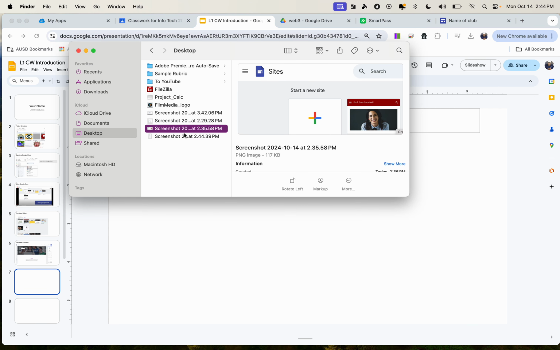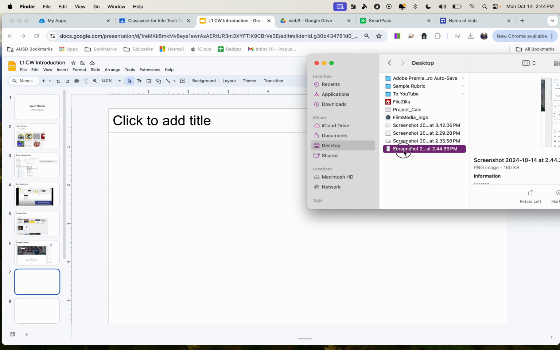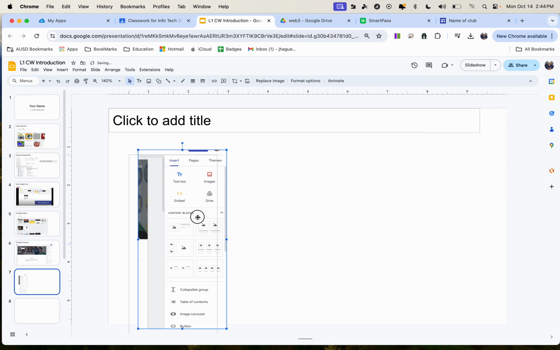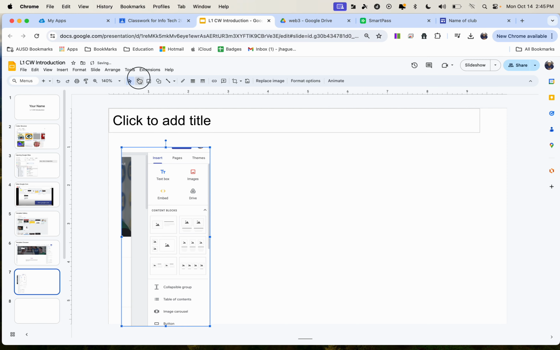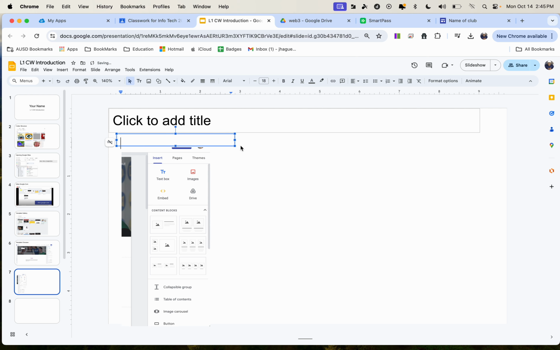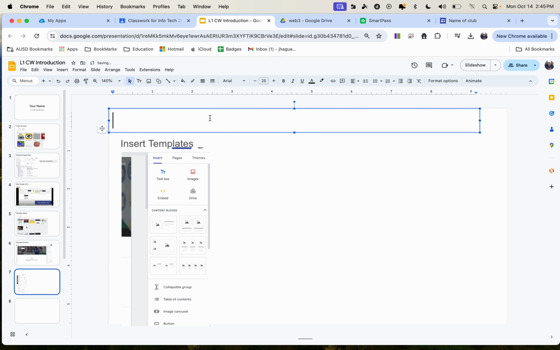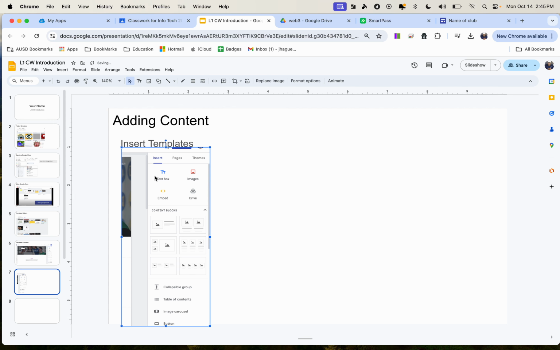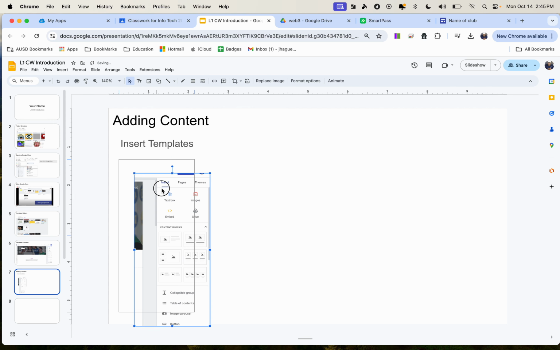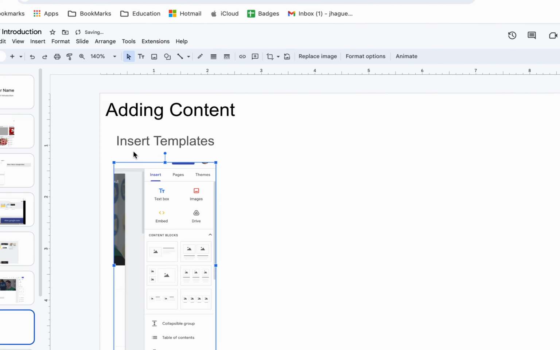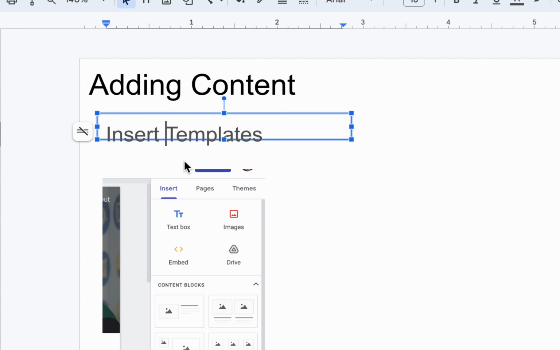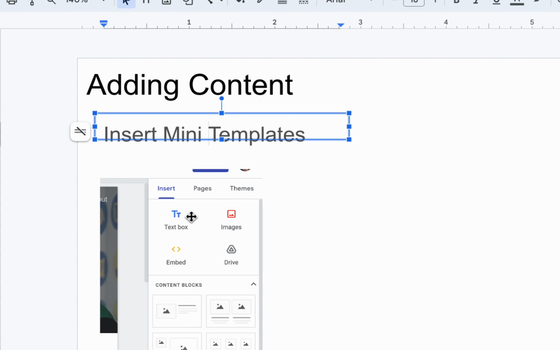So, here is insert. I'm going to drag it in. Okay, so this is insert, and then this one right here, you're going to put down insert content, or insert templates. So here is adding content. On the top, adding content. On the first one, you can go ahead and shrink it a little bit. And then on top over here, I put insert templates, because you're actually calling it insert mini templates.